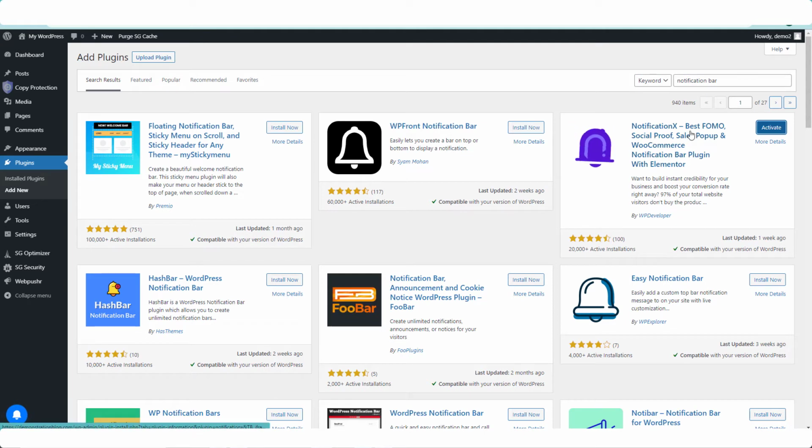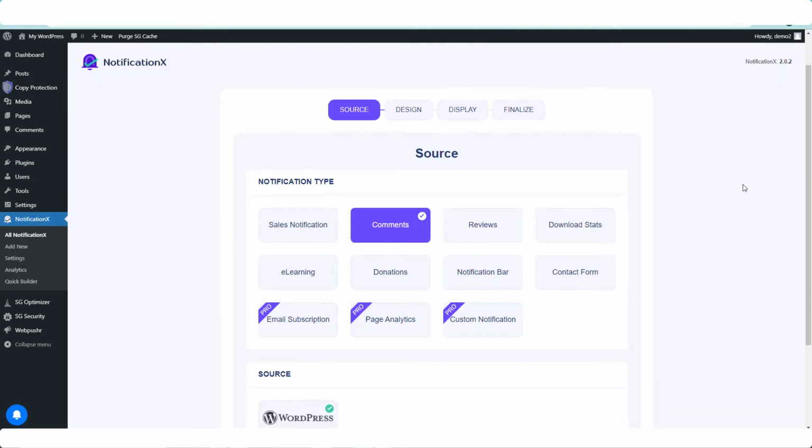This is Notification X by WP Developer, and I'm clicking Activate. As you can see, there are all these different types of notifications that we can add. We could add a comments notification. So if you've got a post that's proving to be very popular, it's getting lots of comments, you could show a notification that pops up saying this person just commented on this post. And that is going to generate a lot of interest and curiosity in the post.